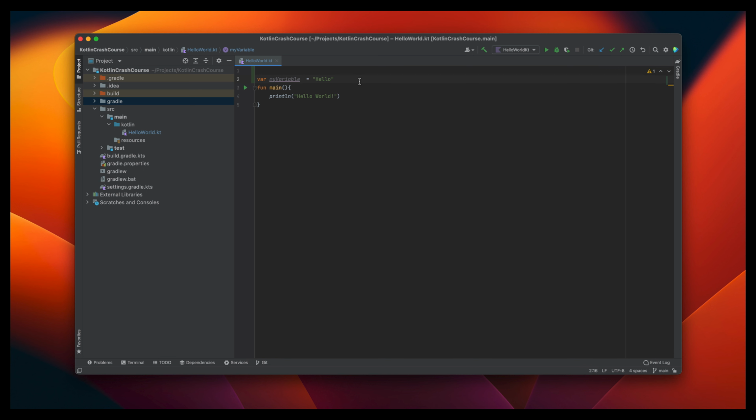Kotlin is a statically typed language, which means the types of any variable, so anything that you define, are known at compile time. So even though you do not define the type, because you have assigned a value here, it is understood that this is a string. Now this is a mutable variable, so I can reassign it to something else and that works just fine.